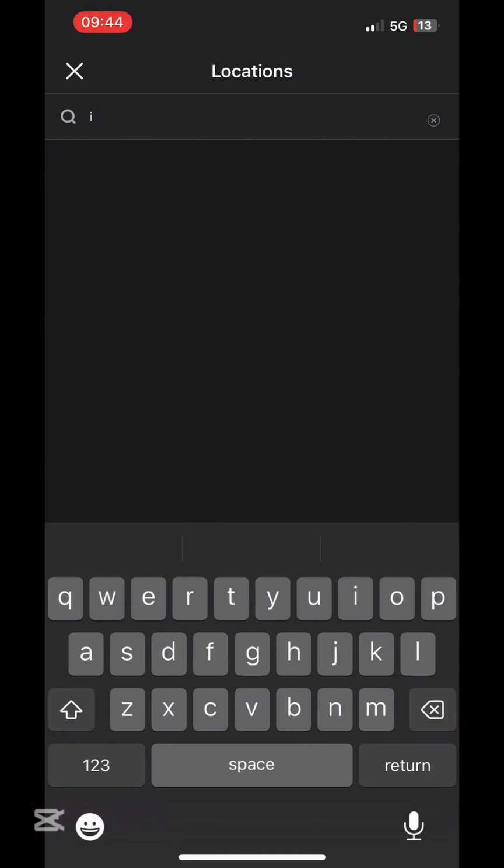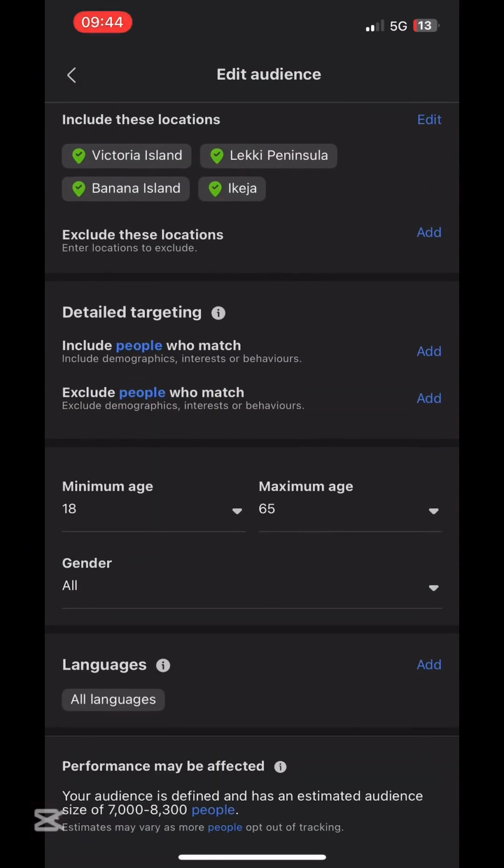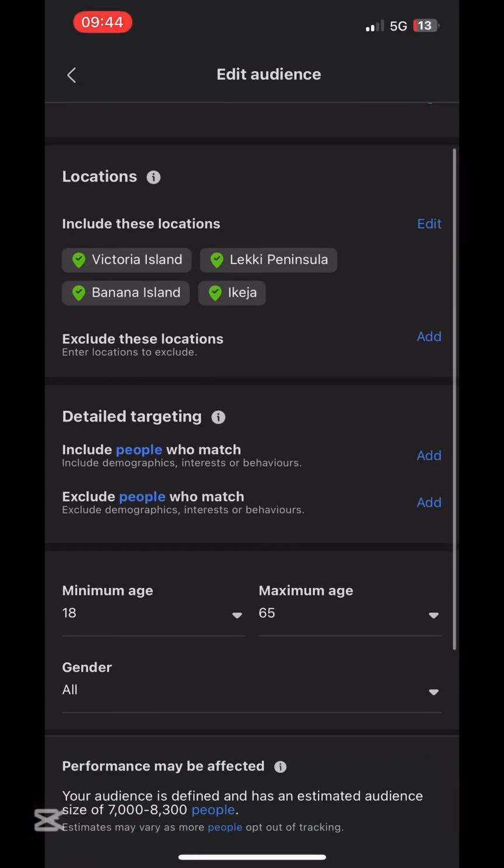All right. So locations are not coming up here, but on your laptop, that means your ad cannot spread outside of these locations. That's why you want to exclude these locations.